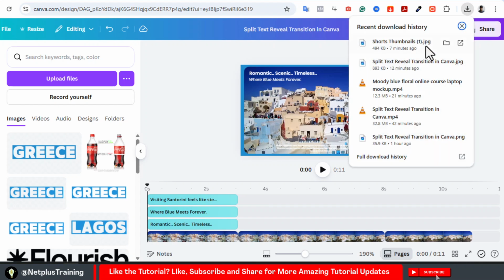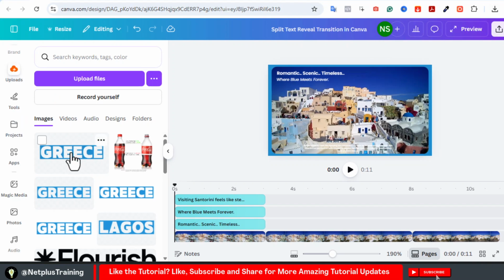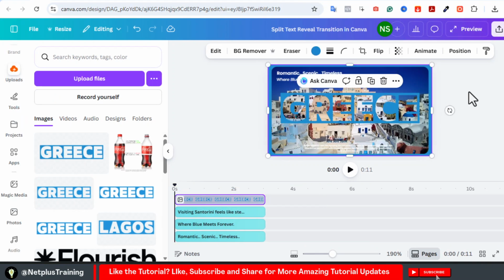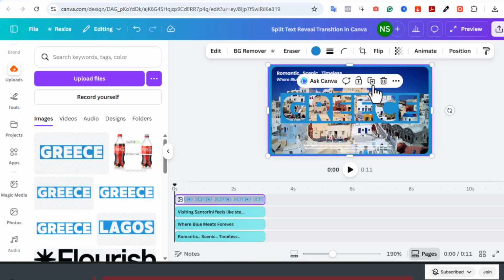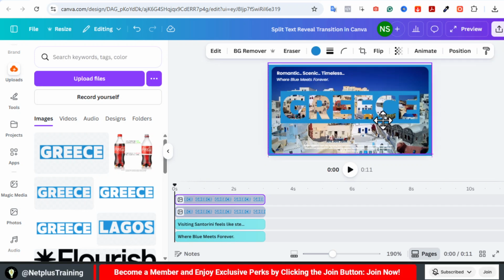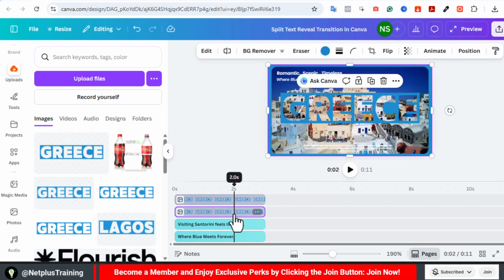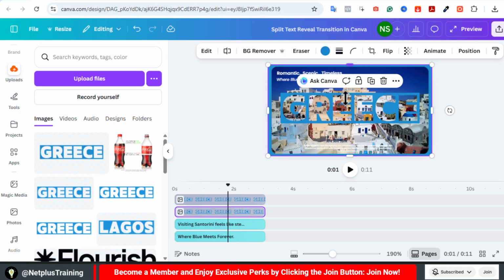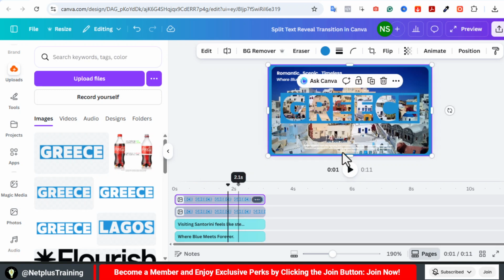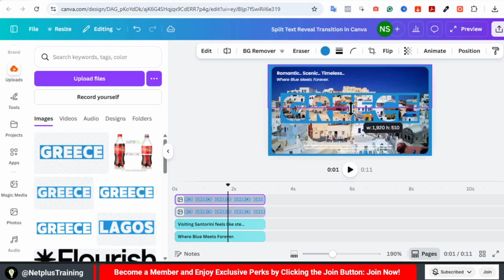Now upload the transparent text image you exported earlier. Add it to the first scene. Duplicate it and align the copies. Crop one image halfway from the bottom and crop the other one halfway from the top so they meet at the center.